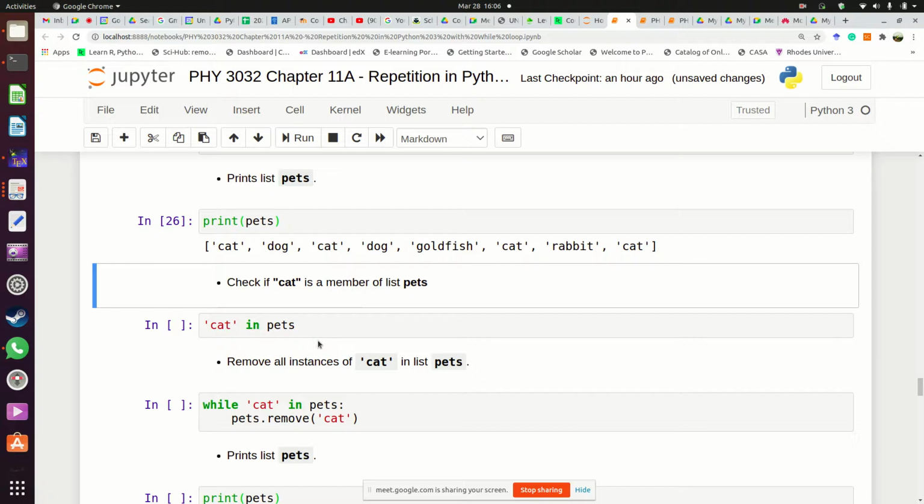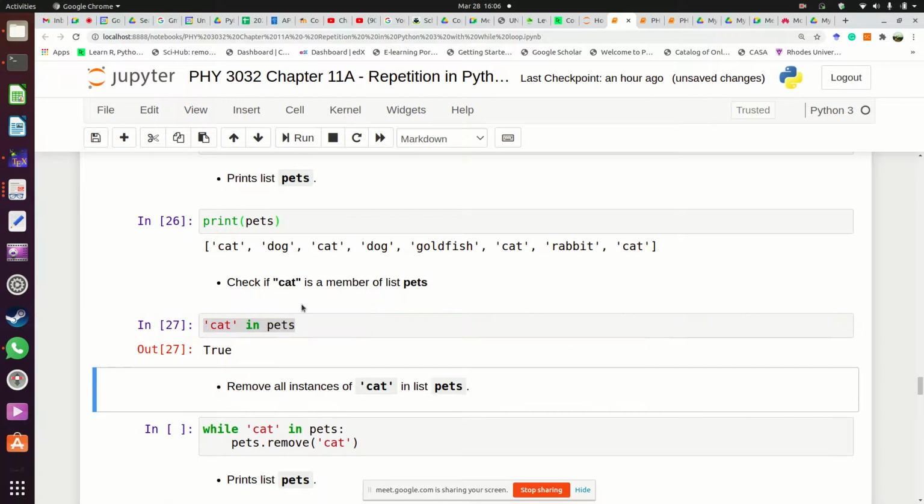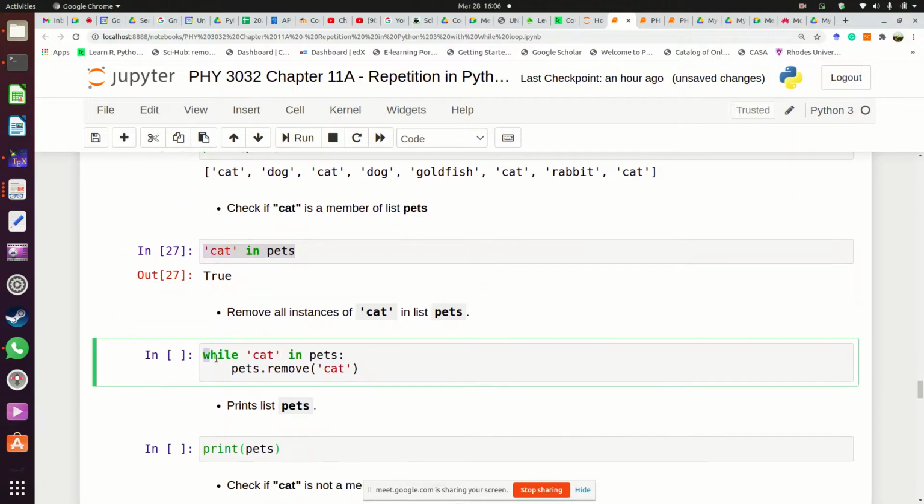So you check if there are cats in this list of pets. And how do you do that? You say cat in pets. If it's there, it gives you true. If it's not there, it gives you false. Are we clear? Yes. So you want to use this as a condition. Say, while cat in pets, then you want to do something, in this case, remove the cats.